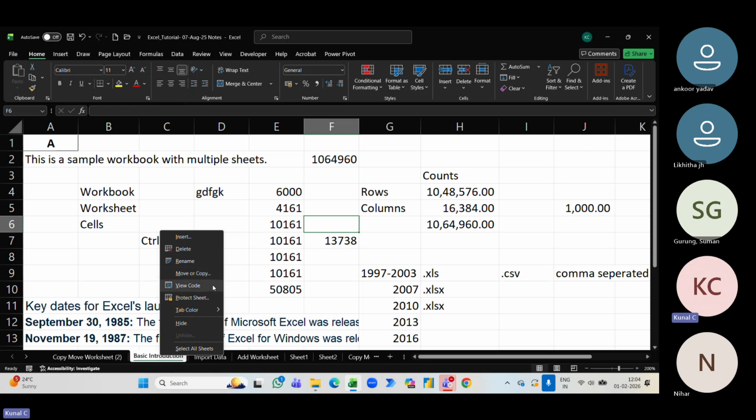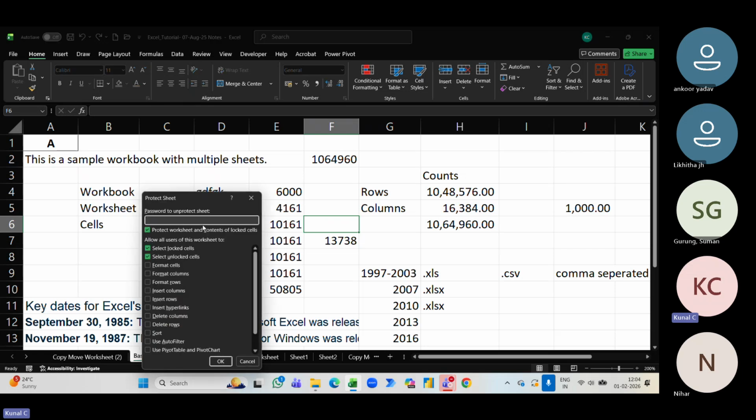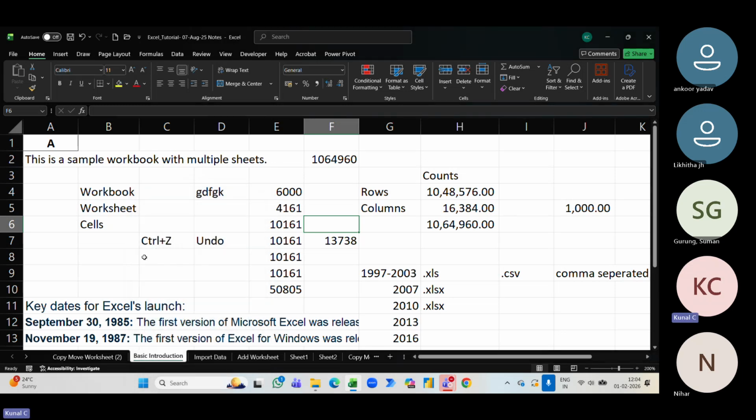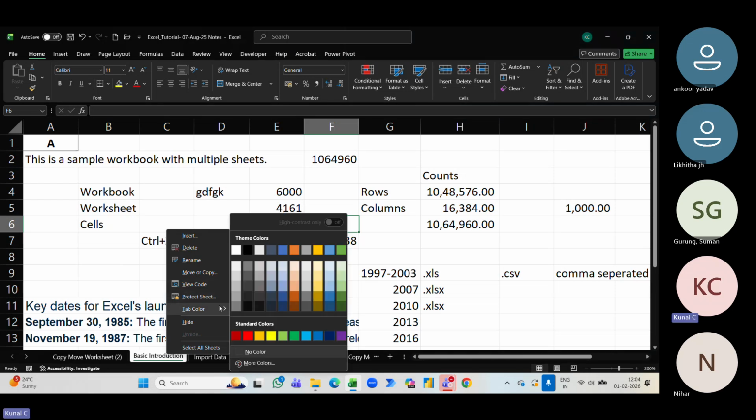If you are talking about any macro code that has been written, and then protecting worksheets. Typically, if you want to protect any worksheet, you put a password over here, like let's say 123. And what are the features you're trying to enable with the password? Allow all users of the worksheet to select locked cells, select unlocked cells. So protecting the worksheet with this, if you click on OK, what will happen? Unless you put that exact password, it will not open, right? So those are the features we have over here.